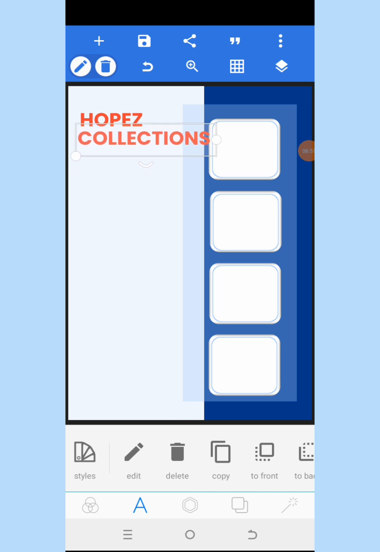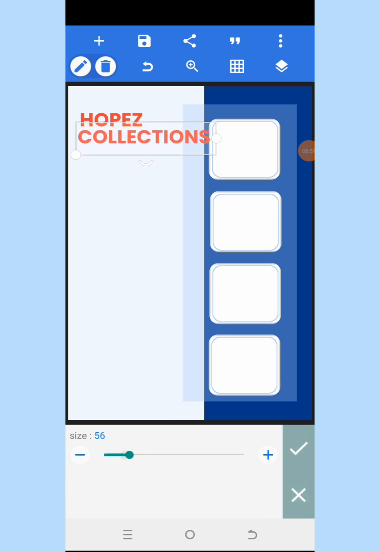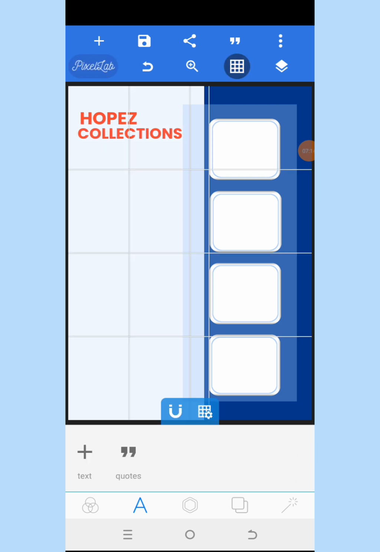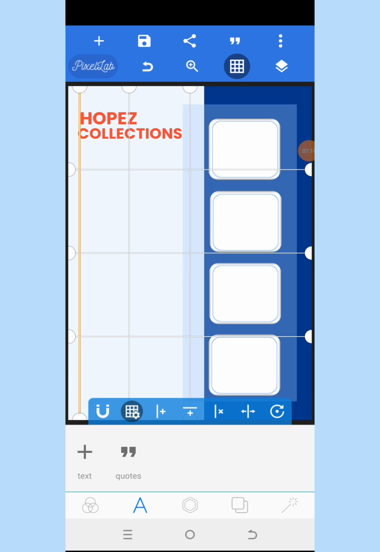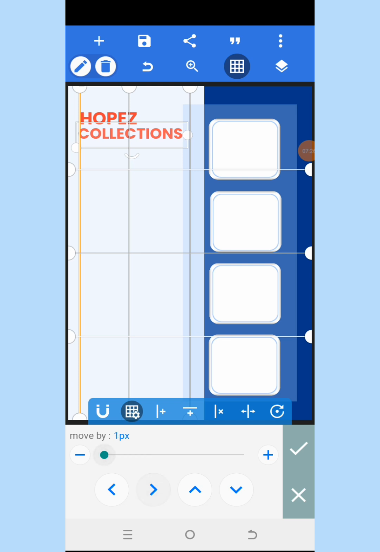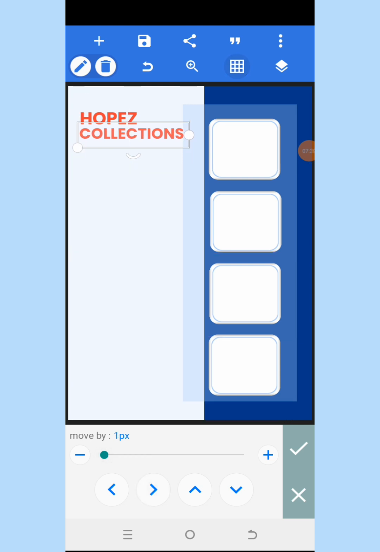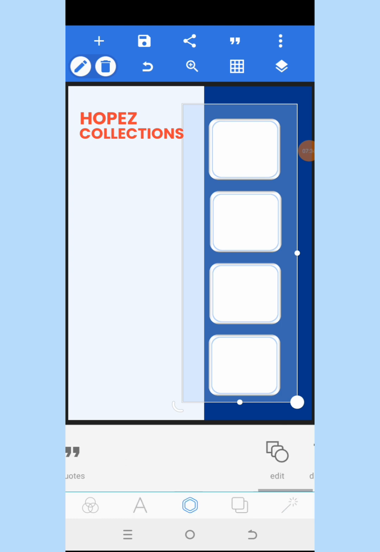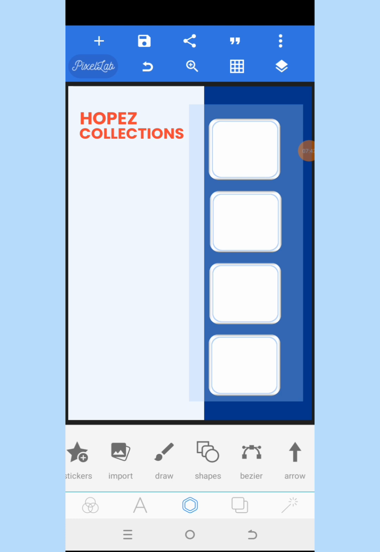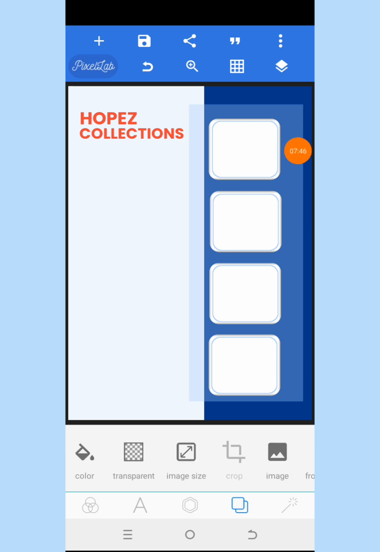Uppercase letters. For this, I'll just reduce the size. Reduce the size for this also. Yeah, this is good. Let me just adjust this. Let me move it a little bit here. Yeah, this is good. So here we go with this.